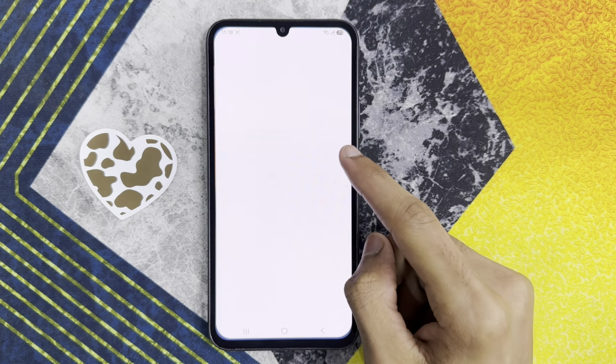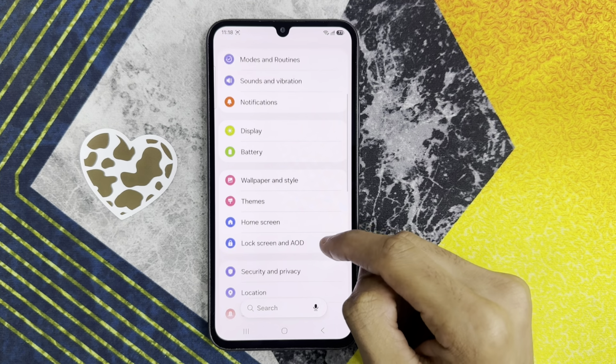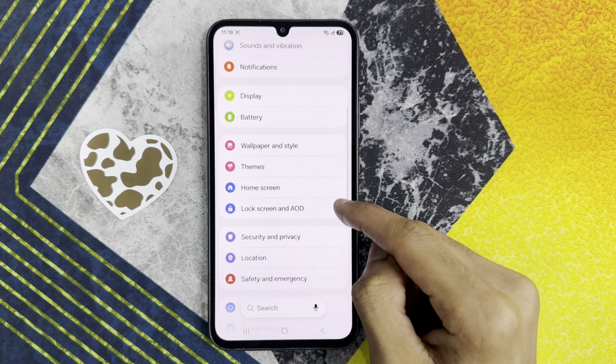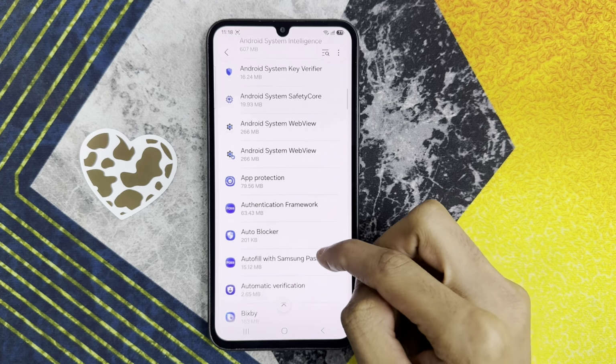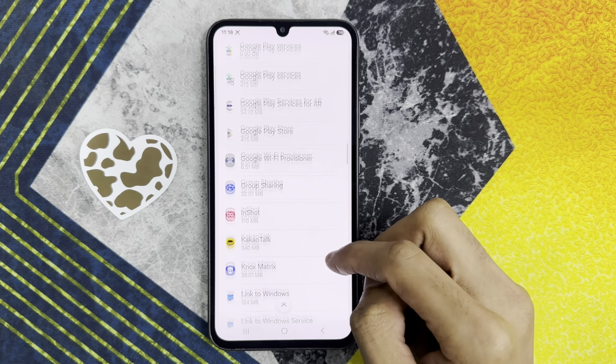Here click on settings app. Now in settings, scroll down and click on apps. After clicking on apps, scroll down and search voicemail from here.